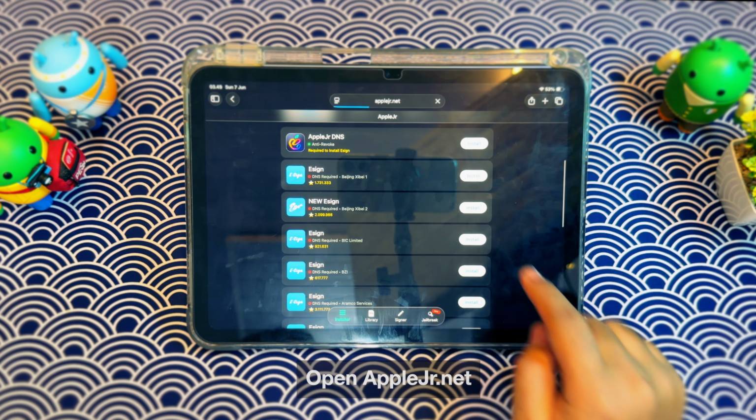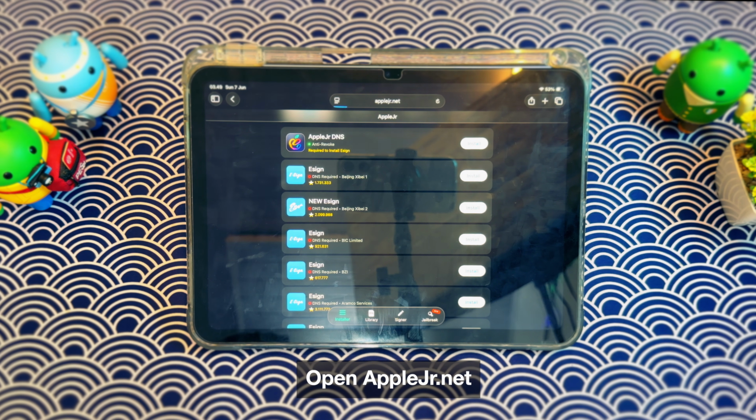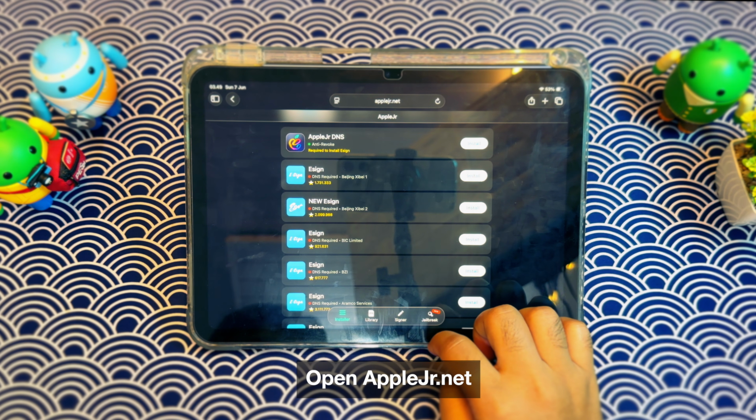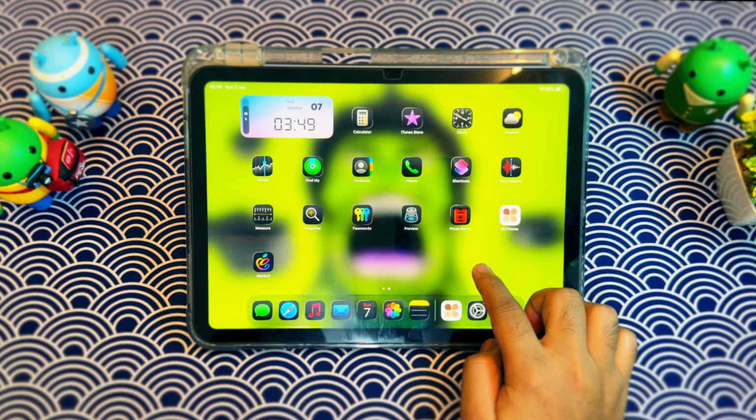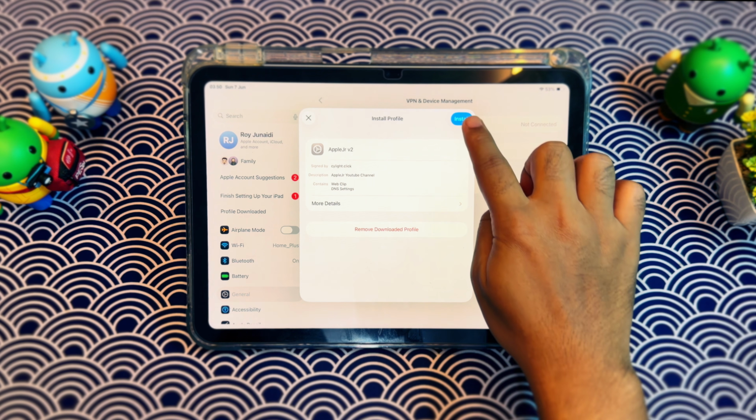Open Safari on your iPhone or iPad. Then go to the AppleJr website. Then tap Install DNS Profile. When the pop-up appears, tap Allow. Now go to Settings. At the top, you should see Profile downloaded. Tap it, then tap Install.